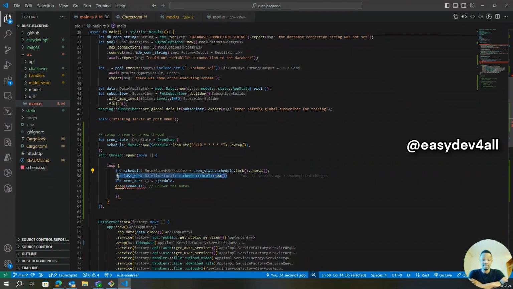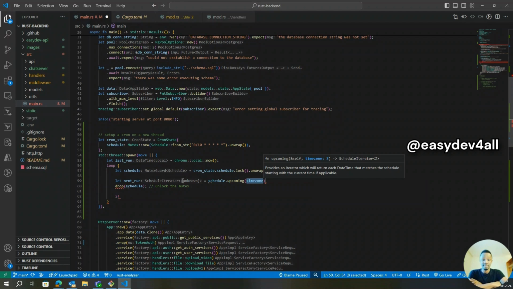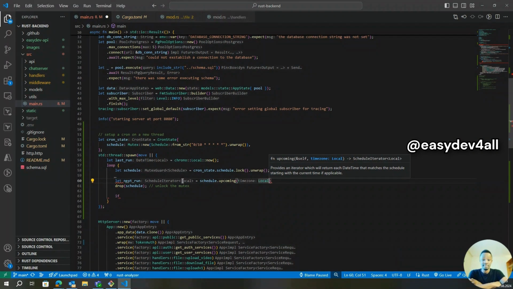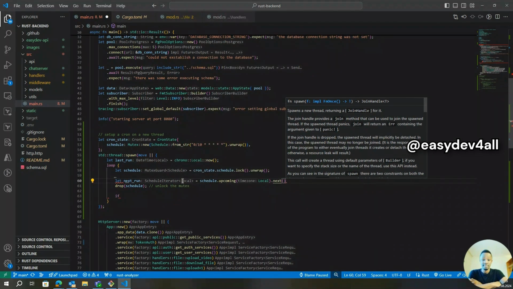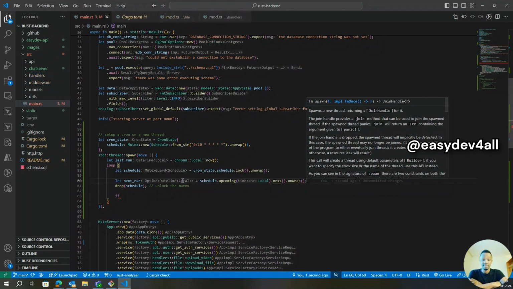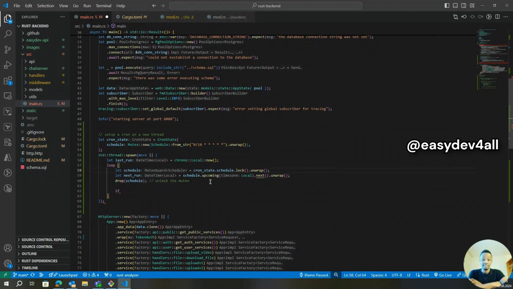Maybe what I can also do is move this out of the loop because I don't want this to constantly change, and then this would not be scheduled as upcoming. And then in here, of course, I would like to use my local time, like I said. So I can say local, and then of course I use my nest to have access to the iterator, and then I unwrap. And so now I have access to my scheduler and the next run.